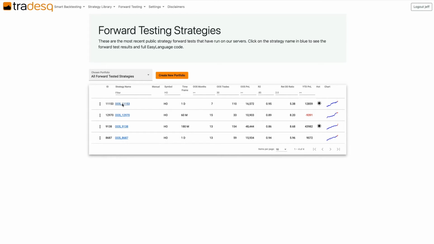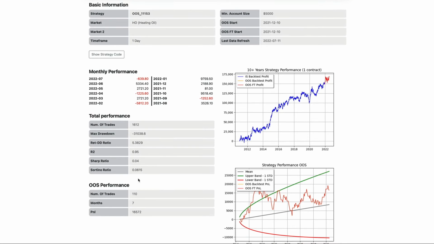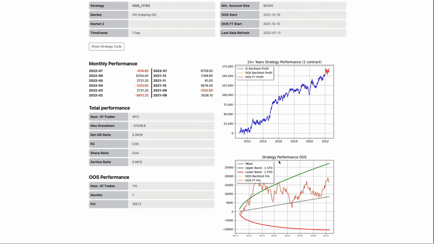So if we go take a look at this top one, what you'll see is the monthly performance and the total performance, as well as the out of sample performance down here at the bottom. Now, the blue here in this equity graph, we can see we have a key here. The blue is all in sample, and the red is the walk forward test. So there's our walk forward test, and we can get a little zoomed in on that red portion down here.